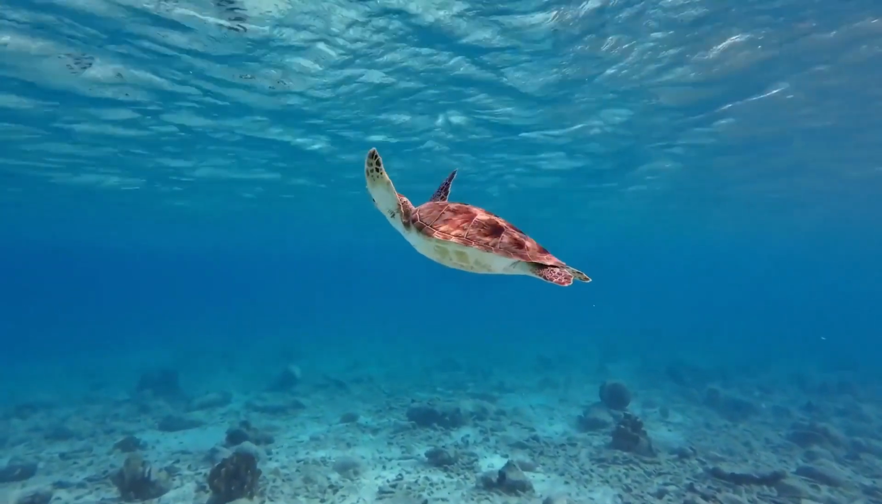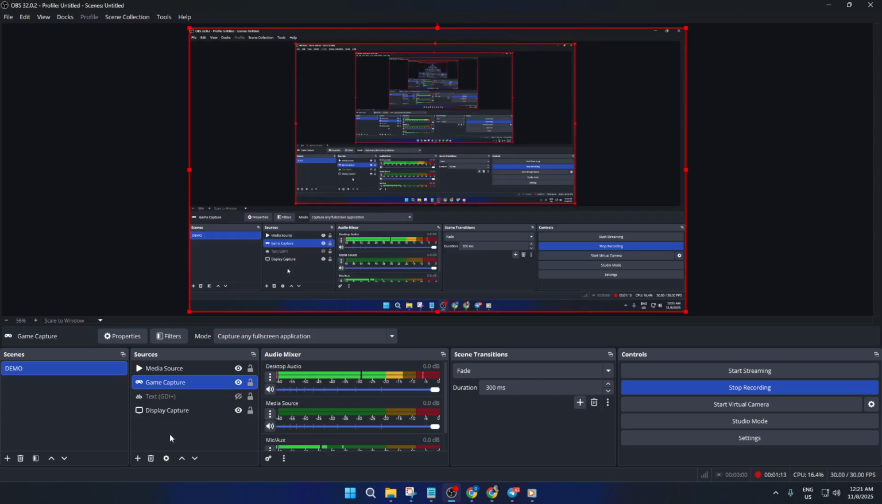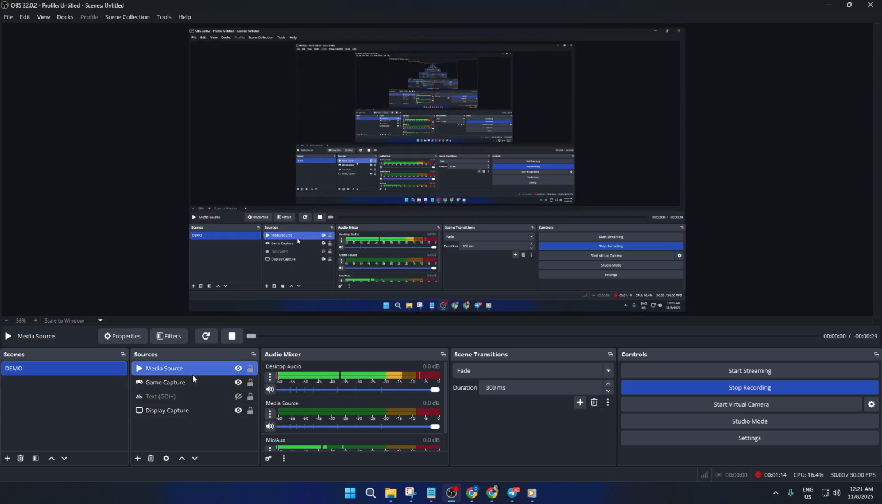Need to queue up the video at a specific moment? Select your media source, then click the play button icon below the preview window. You'll get controls to play, pause, stop, or even seek through the video. Handy for timing that dramatic intro.